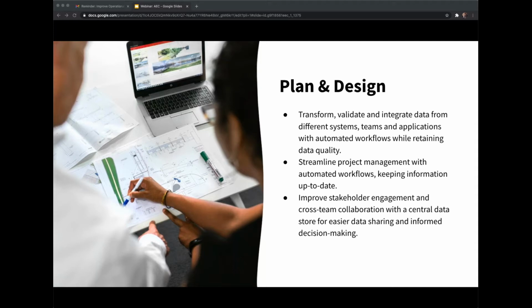For example, you can create a central data store with all project documentation and communication, and set up auto updates so that people who collect and need the data can easily share and access the most current version of the data to make informed decisions.